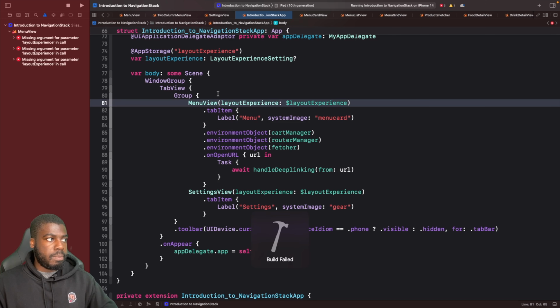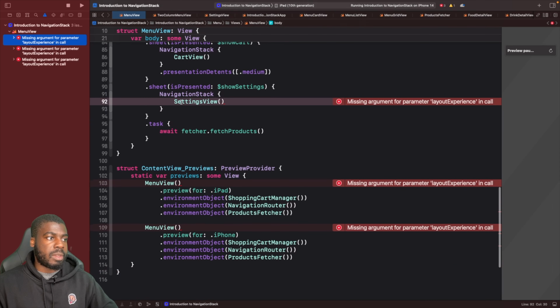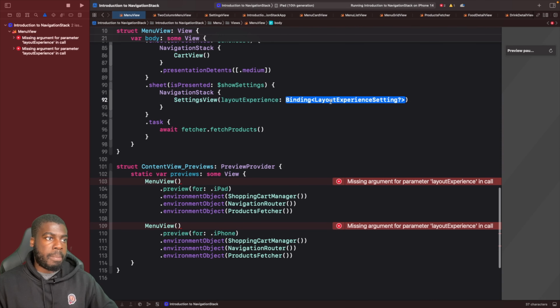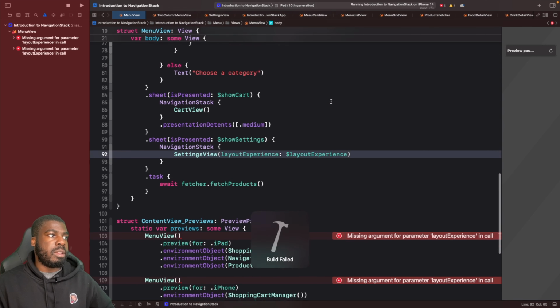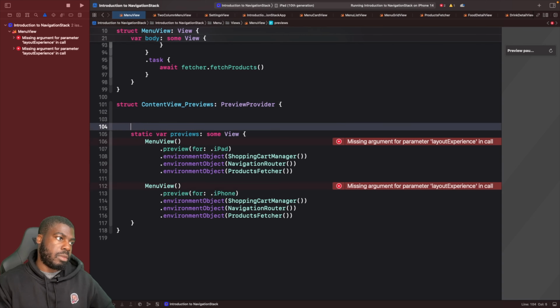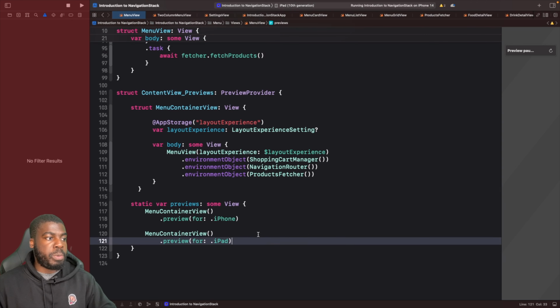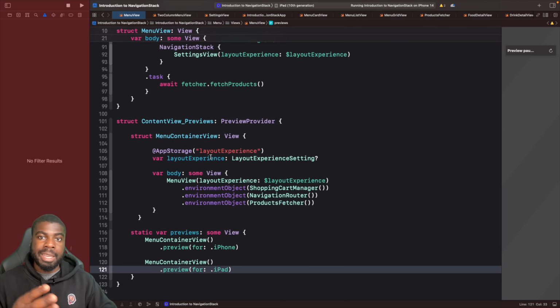Cool. And then in our menu view within here, we'll also pass it in here. Our binding will go into our layout experience like so in our sheet. And then within here, what we'll do is create a container for our menu view. So let's do that now. Okay, cool. So now we have a container here where it just has an app storage, and we pass that into our menu view, and we just got previews for iPhone and iPad, so we can just see it on different devices. So now we're at the point where we can actually use our layout experience to change what layout you see on the screen.